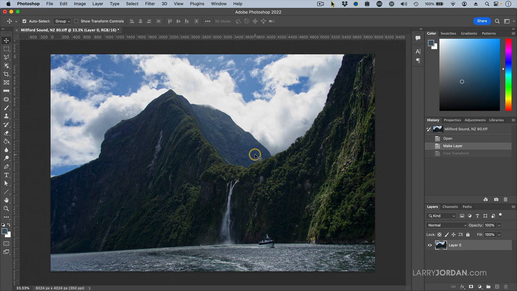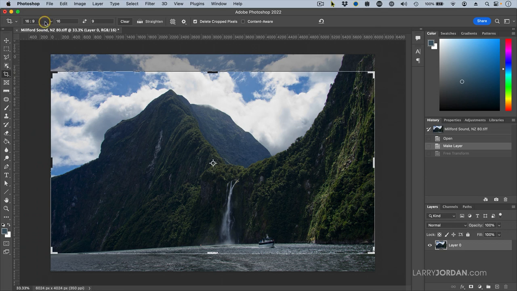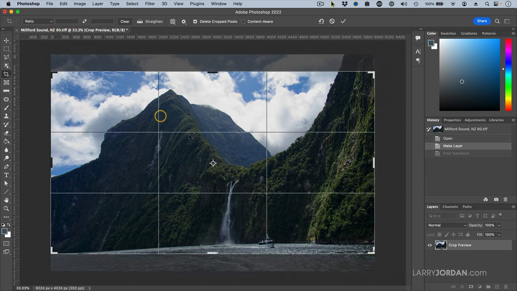Wouldn't it be cool if I could rotate this image and not have any white edges and not lose any image size? And in the past, we couldn't, but now we can. Select the crop tool, and we're going to take the aspect ratio out. We'll just set this to 0. And expand. Let's go back to here.